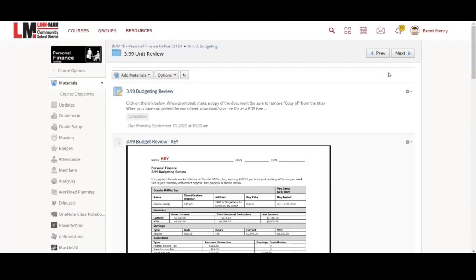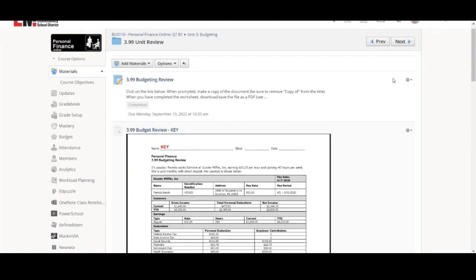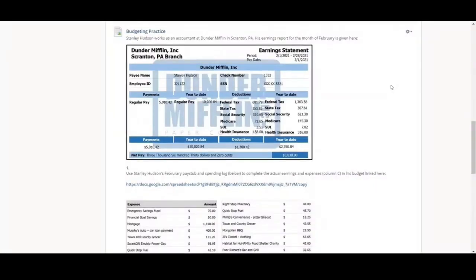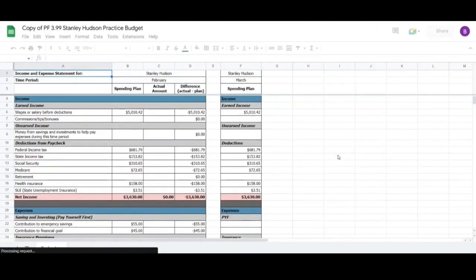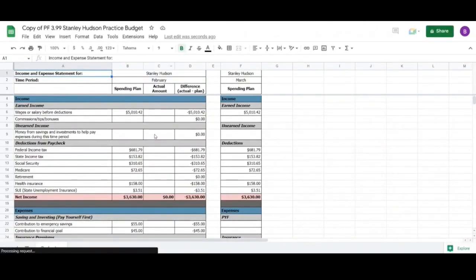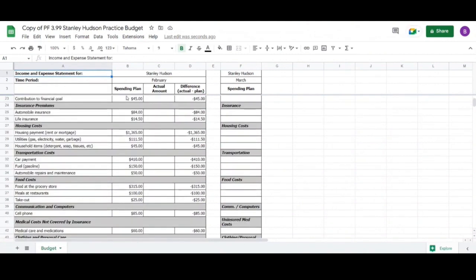The other review in the 3.99 folder, this is going to be essentially the format for the test when we get to it. All right. So you've got, again, another pay stub. This one is for Stanley Hudson. All right. And then there's a link here to make a copy of this practice budget. So now we've got, again, his categories over here, his plan for his earning and his spending.